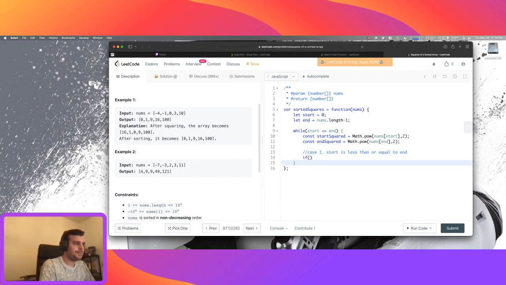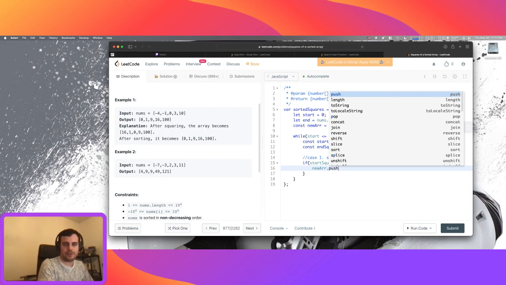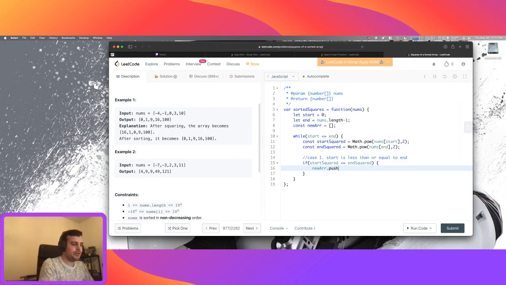So if start squared is less than or equal to end squared, and let's go ahead and define a new array here, which is what we push to. We're just going to push to a new array to keep this one simple. Then we're going to do newArray.push. Push is the method to push to a list in JavaScript. We are going to push start squared. So we push the value that's the lesser of the two, in this case start less than or equal to end. But now what do we need to do? Well, we need to increment the start pointer, or move it up by 1, because we've already consumed that number in the list. So we're going to do start plus plus, which is the short way of saying take the value of start and add 1 to it.